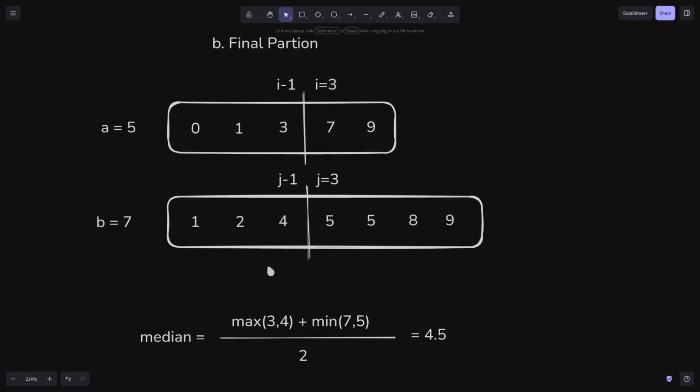So the left center element would be the maximum in the left partition. So the maximum element in the left partition is the bigger number between 3 and 4, which is the max of 3 and 4. Similarly, the right center element is gonna be the minimum of 7 and 5, because that's the first element in the right partition. So you got max of 3 and 4 plus min of 7 and 5 by 2, which is 4.5. So 4.5 is the median of the combined array of A and B.